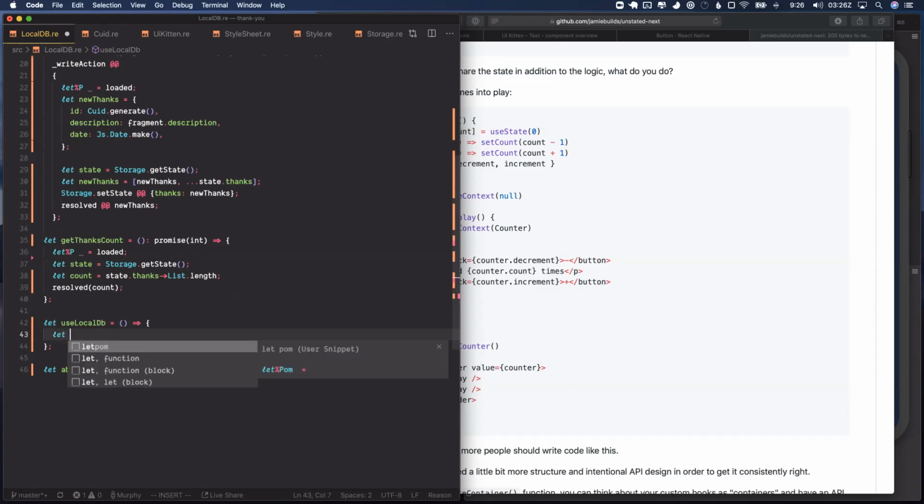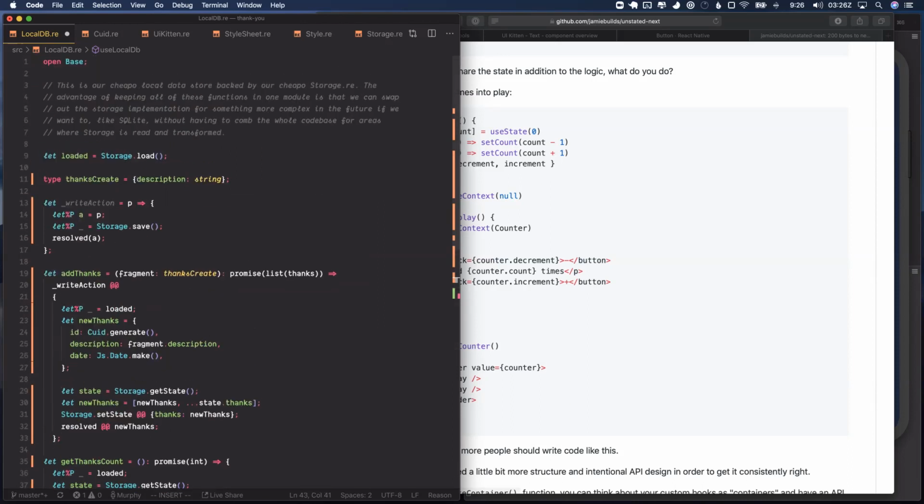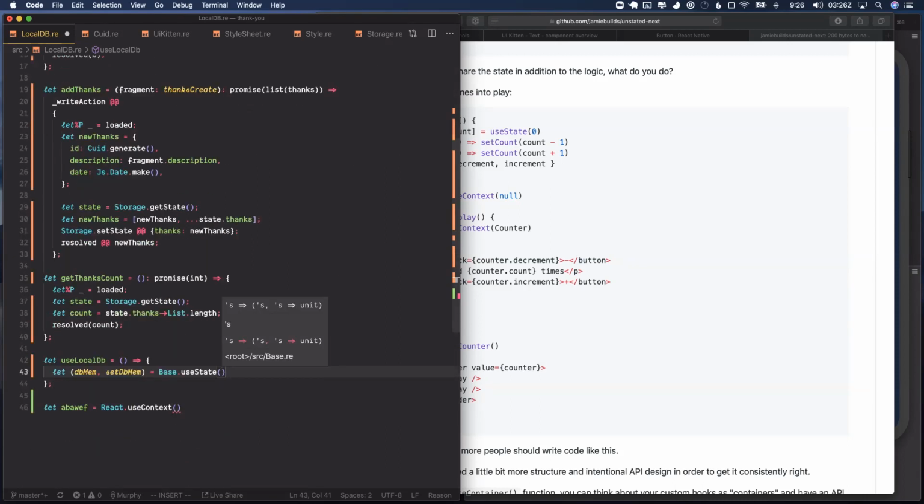And that's going to say let dbMem, like the DB memory, and this is actually good. Set dbMem to equal useState, React.useState, and the initial state is going to be the DB memory. I think we've already got an initial state somewhere loaded. I think it's going to be storage dot something.